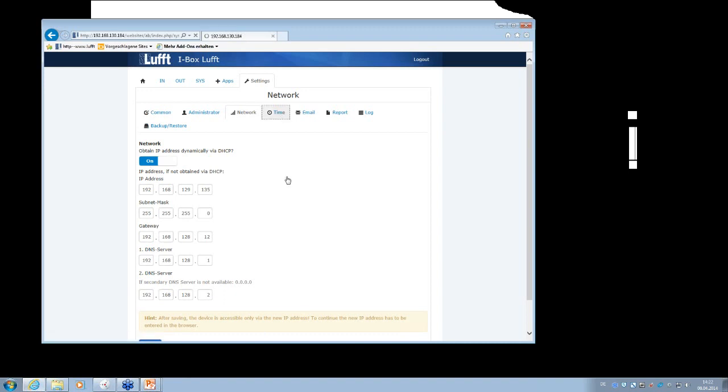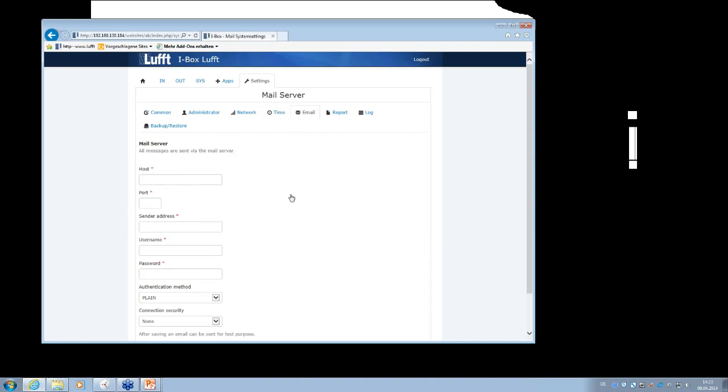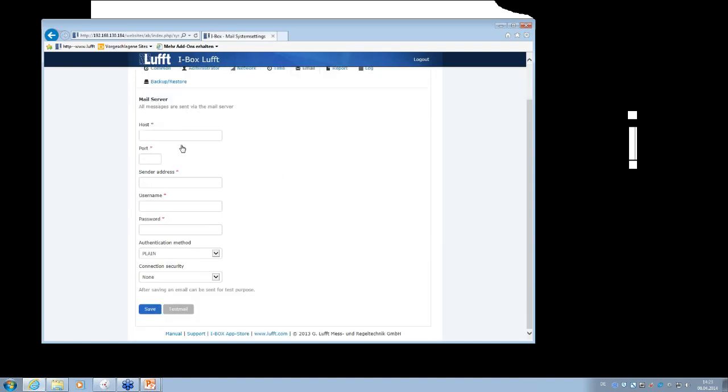Then we have the time menu, where you can change the time information if you maybe have to change the time or the date. Then you have the possibility to enter your mail server configuration parameters. Again, here you need to contact the IT guy. He knows all the parameters which you have to enter in this menu, because if you do not enter the right things here, you will of course not receive an email from the I-BOX.